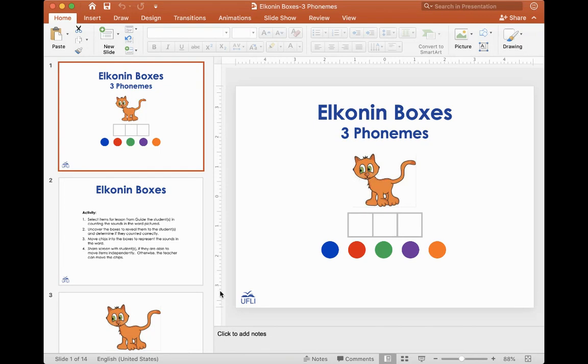Hi, this is your quick tutorial for using Elkonin boxes. I'm going to demonstrate with the 3-phoneme Elkonin boxes, but we also have ones with 2 phonemes and ones with 4 phonemes. So the idea with Elkonin boxes is we're segmenting the sounds in a word, or the phonemes.